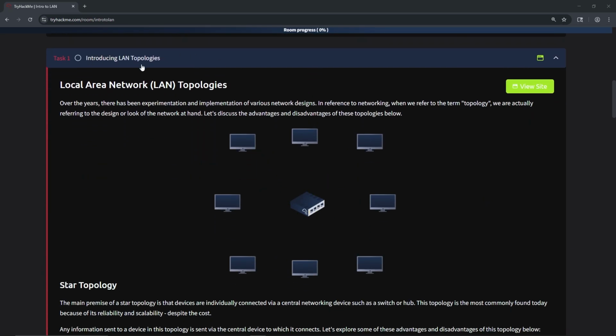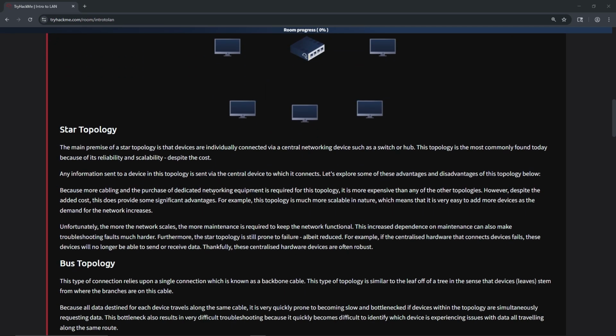Anyway, let's start off with introducing LAN topologies. Local area network or LAN topologies. Over the years, there has been experimentation and implementation of various network designs. In reference to networking, when we refer to the term topology, we are actually referring to the design or look of the network at hand, all right? So let's discuss the advantages and disadvantages of these topologies below. So basically, however the network is set up, that's what topology is.